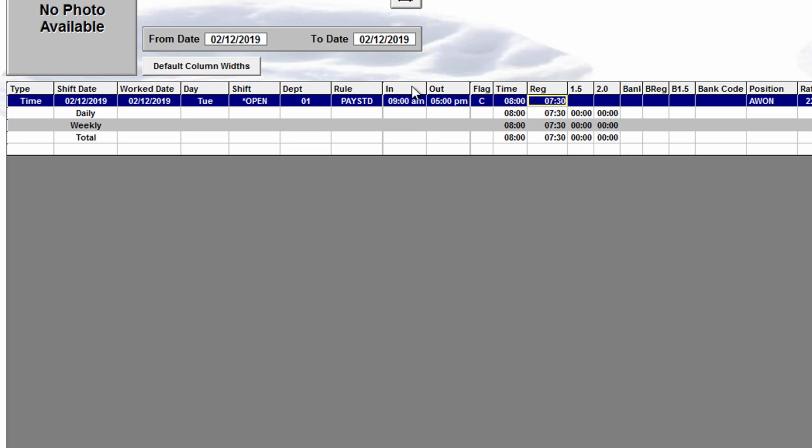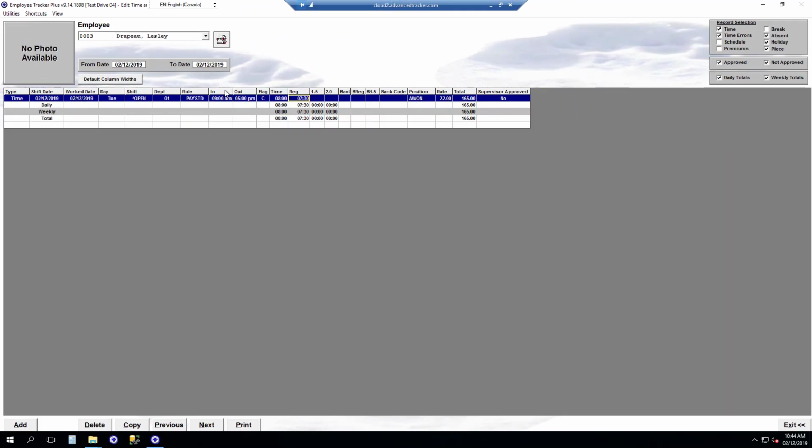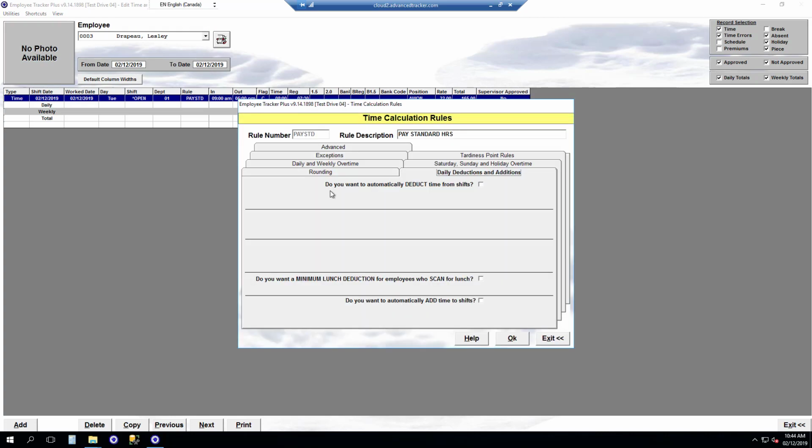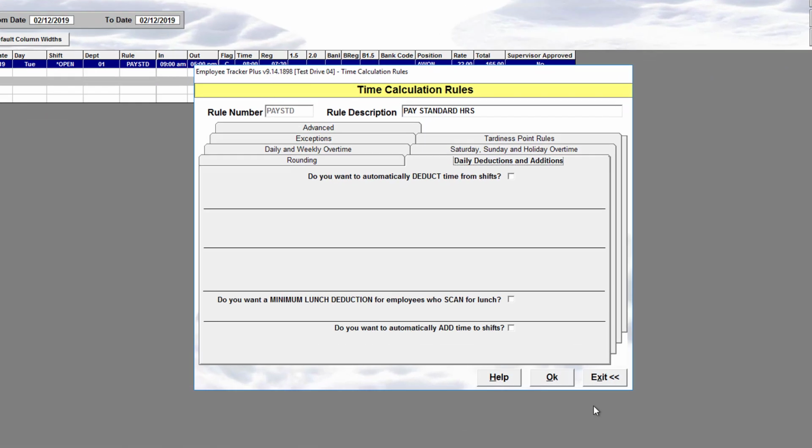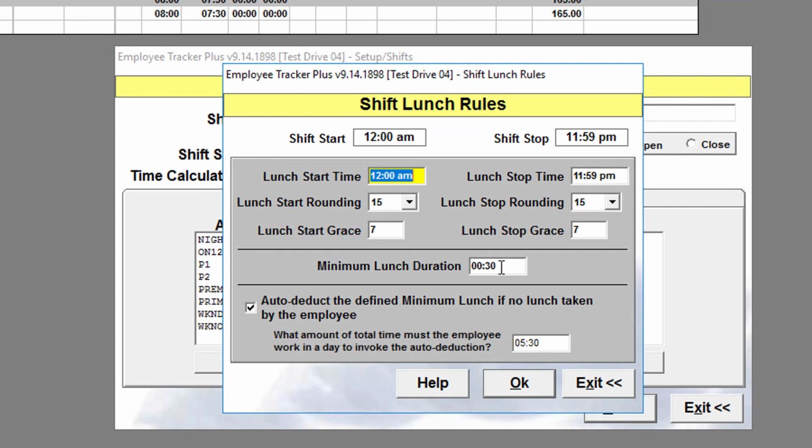And the final way of setting up lunch deductions is to have no automatic calculations or deductions or any fancy stuff. And you just simply allow the employees to clock in and out for lunch and deduct whatever that time is. So as far as settings are concerned, in the rules, the automatic deduction settings would be unchecked. In our shift lunch rules, we would have a 0-minute minimum duration, and we would have our auto deduction unchecked, and we would switch the rounding to be 0, 0, 0 on all the rounding settings.